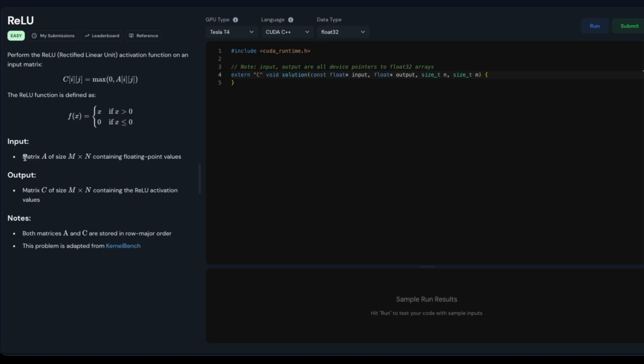The thing here is that the input is a matrix with size m by n, and the output is also a matrix m by n. Both matrices are stored in row major order, which is actually the default one, but we will be accessing the elements of the matrices by knowing this information. The first thing that is different from the other problems we have done so far is that the input and outputs are matrices. So we have to access two elements with threads, and for that, we will do something different.